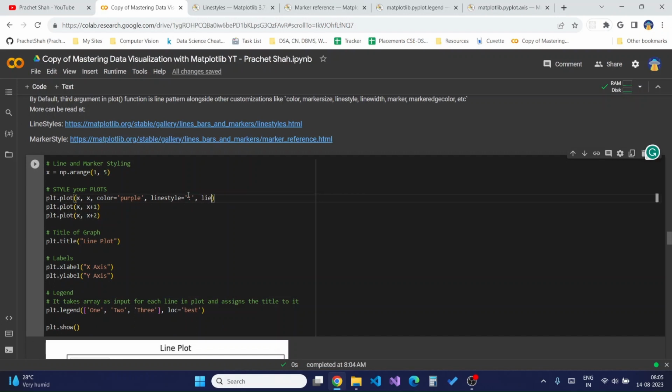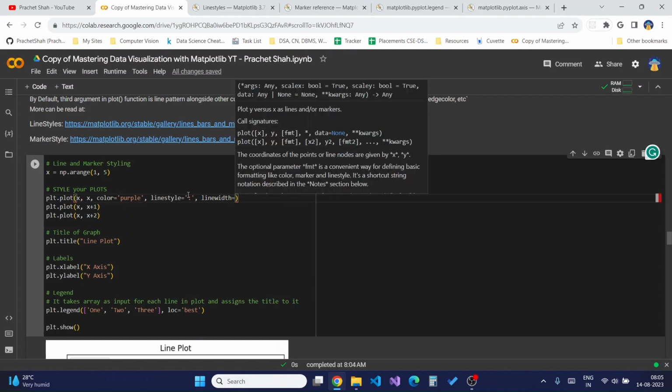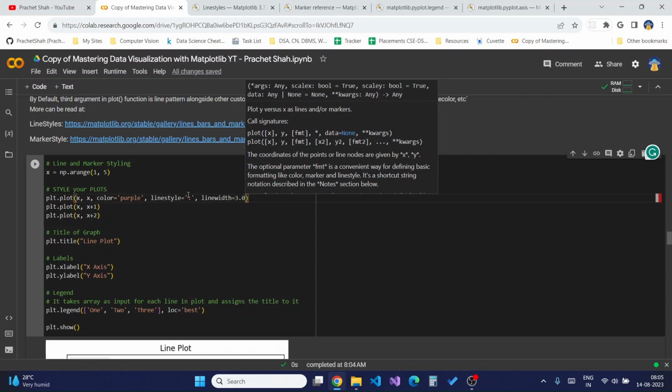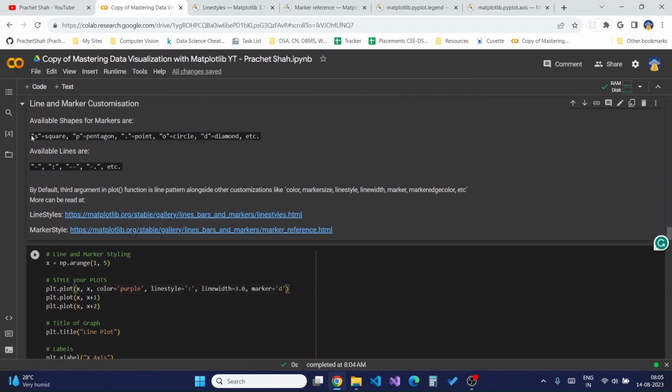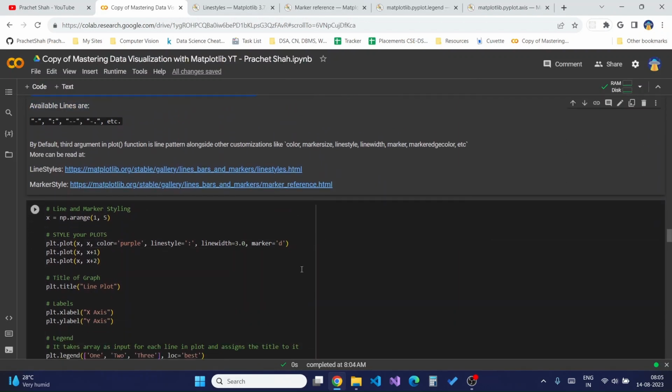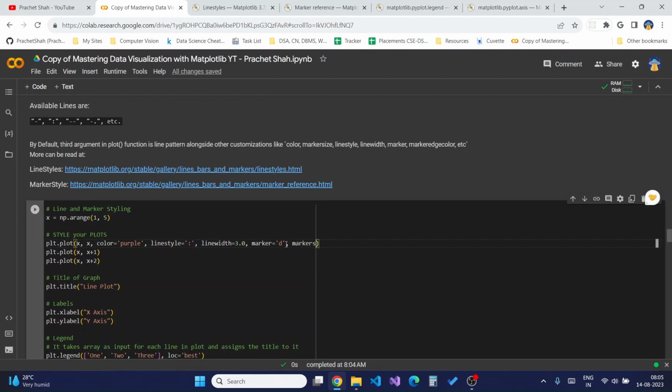Then we can apply the line width as well. Line width is the width of a line and it takes in a float value, not a string value. Then we can also give it a marker. Let's give D, which is diamond, as a marker. There are many more markers which we can use. Then there is also something called marker size, which will help us change the size of a marker. Let's keep it 5. And that is a marker edge color. What marker edge color is, I will show you when I run the code, as it will be more visible then. So as you can see, I applied it using these arguments.